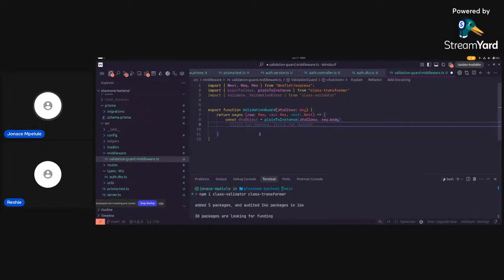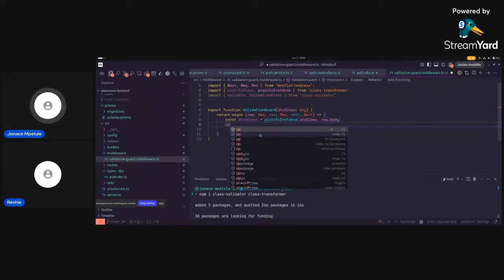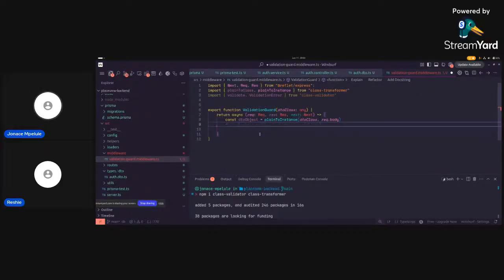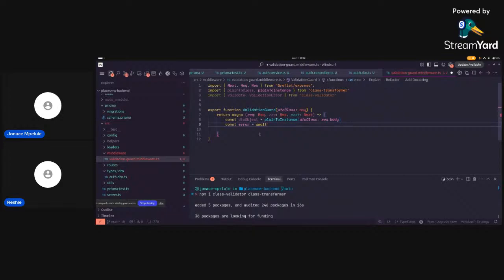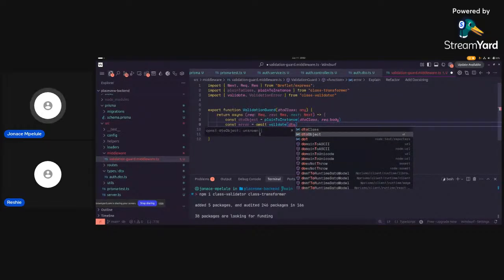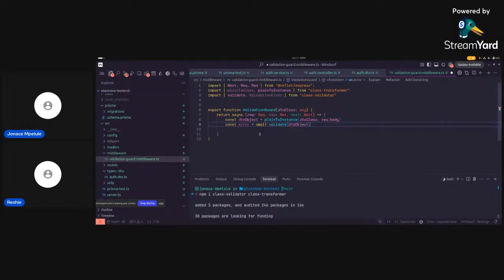Now what do we do? We're going to get the errors, so we're going to validate. We're going to say errors, which is going to be an await validate, which is coming from class-validator, and we're going to validate the video object. Okay, cool.